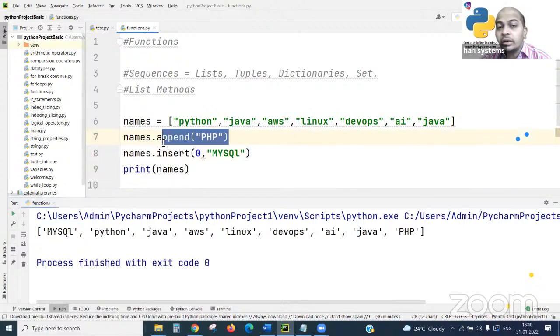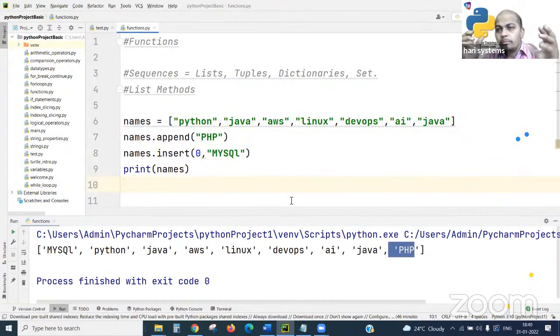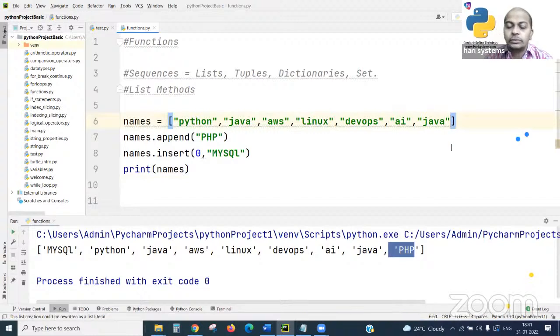At the end, we are getting PHP. How beautiful it is, playing with the list items. Similarly, we can play with the tuple also, a group of list items, not a single item. You may have seen that these are strings only. Not only that, you may put some numbers also.